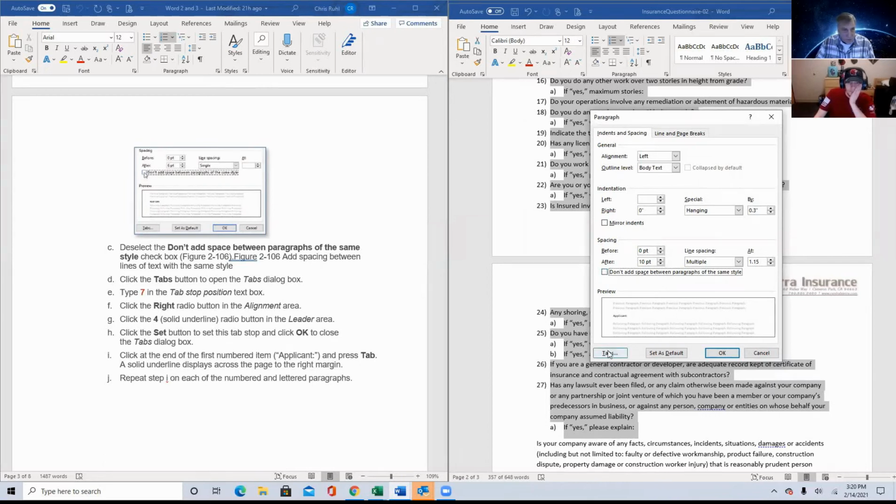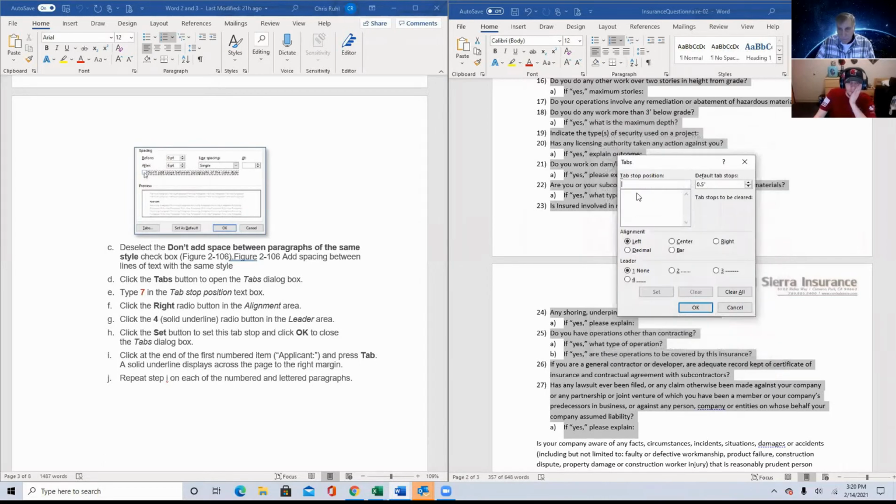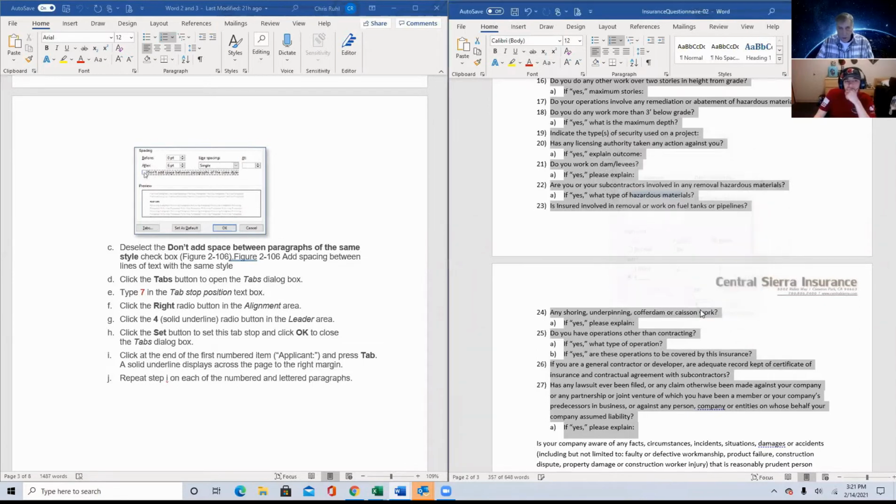Click the tabs, put in 7. Click the right radio button, 4 to get a solid line, set it, and OK.